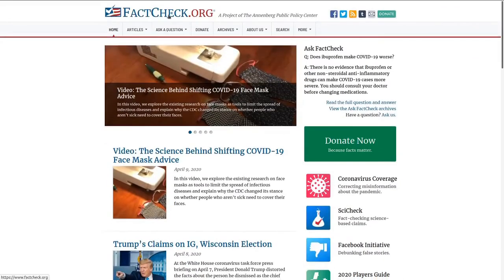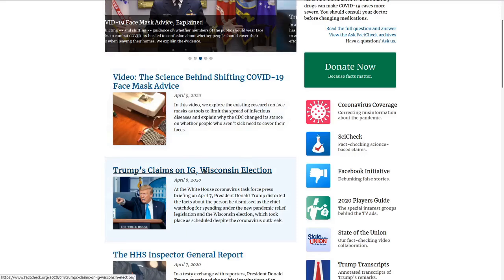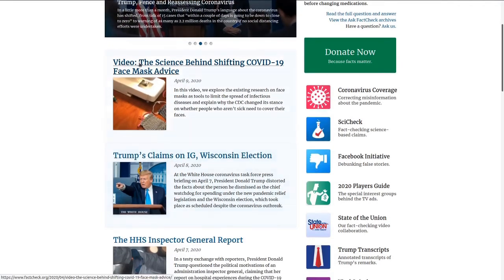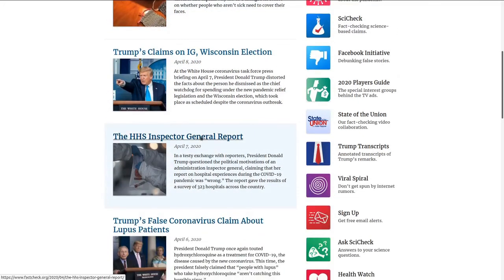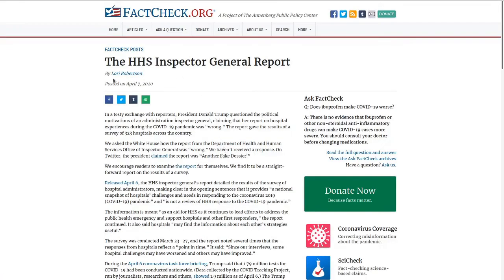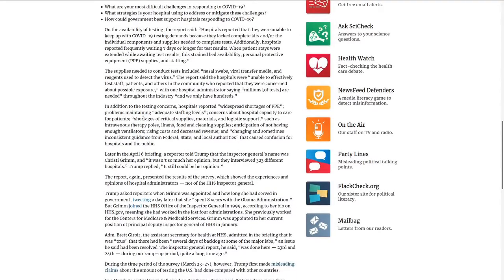So factcheck.org is basically a conglomeration of information on fact checking. So we can see here Trump's claim on the Wisconsin election, the science behind shifting COVID-19 face mask advice, the HHS Inspector General Report. So these are all journalists or researchers that are taking the time. Laura Robertson, for example, took the time on this one to check into the facts laid down by another previous claim or article.